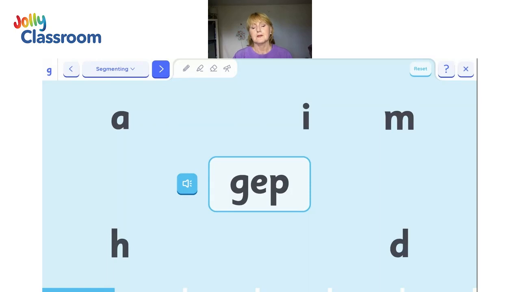Does that sound right? Does that look right? I'd get the class to say, but is that gap? There's something wrong here. That doesn't seem right. That's an E. We need an A. We need an A. So as you can see here, it immediately turns green.